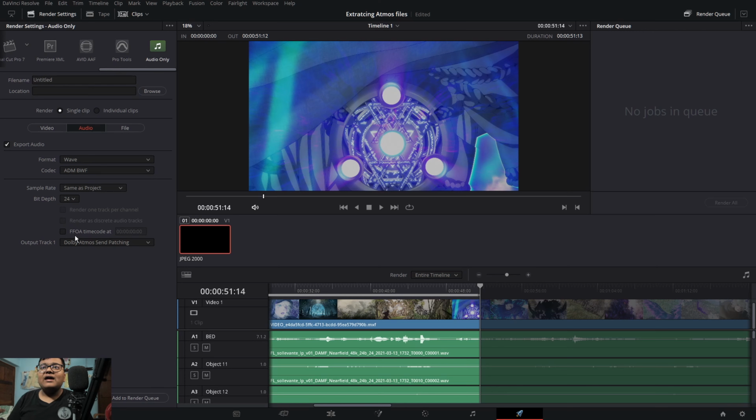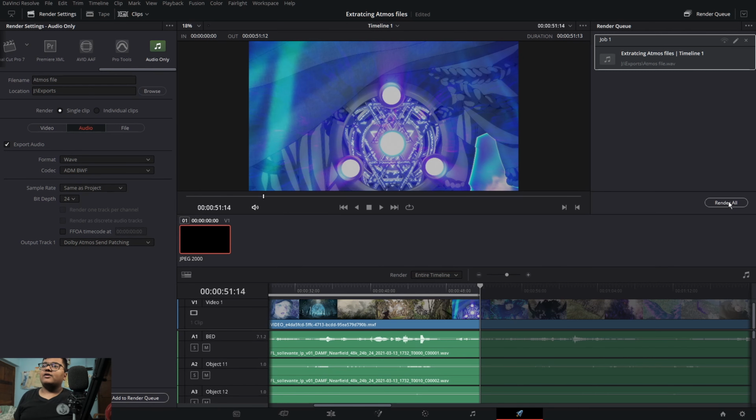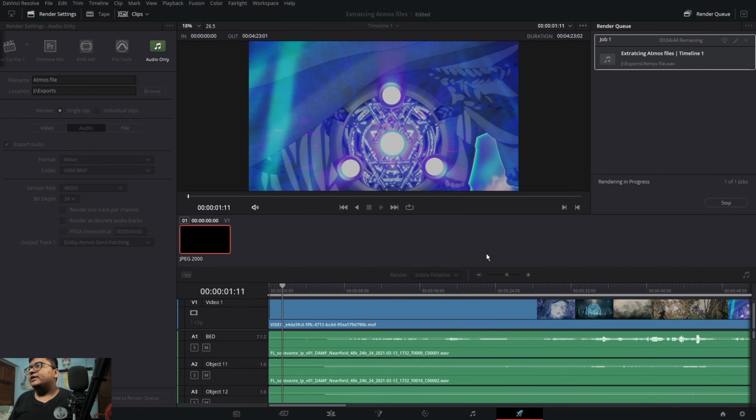If you want to add FFOA timecode, you can add it over here also. Okay, then add to render queue. Select the location and render all. It will render the entire timeline. Okay, no problem.